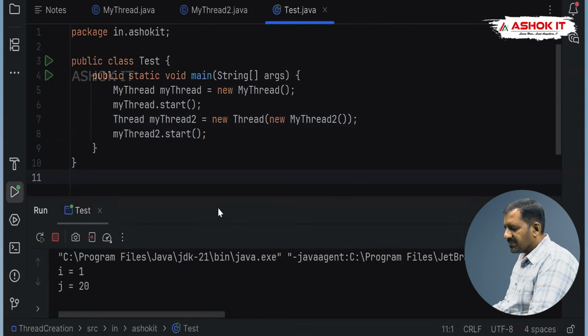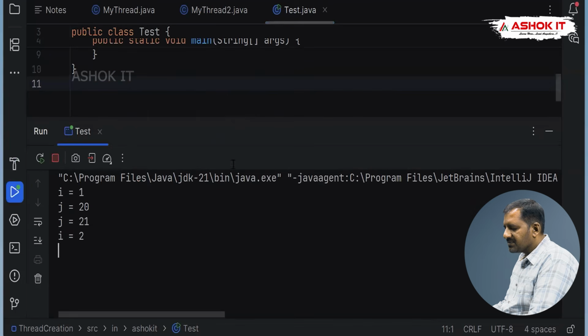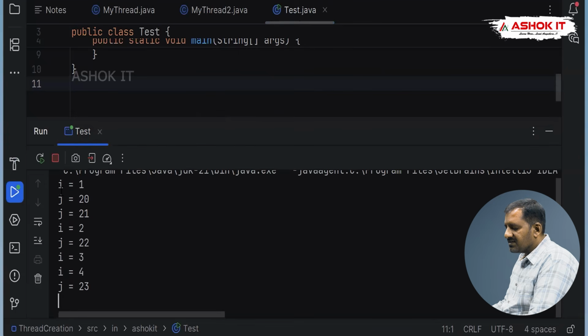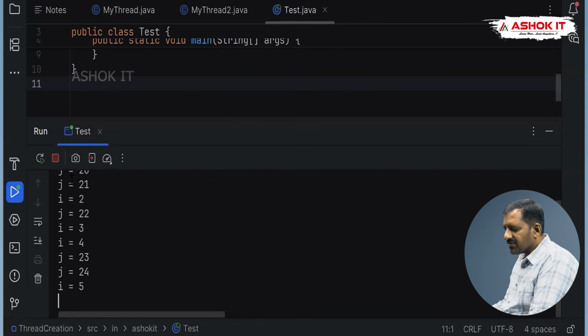Now the two threads are executing in parallel, and we are getting the output from thread 1 and also from thread 2. Thread 1 is printing numbers from 1 to 10, and thread 2 is printing the numbers from 20 to 30. Now the process is finished, the threads are completed.